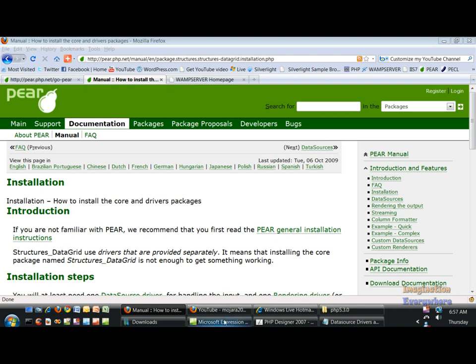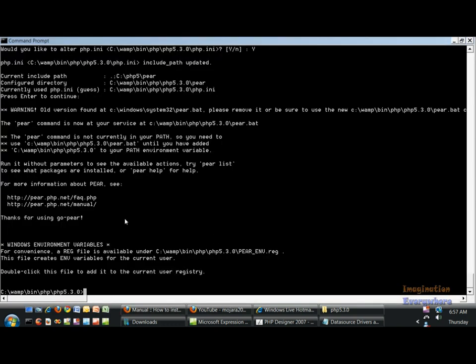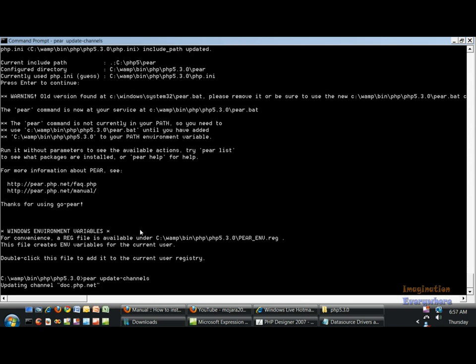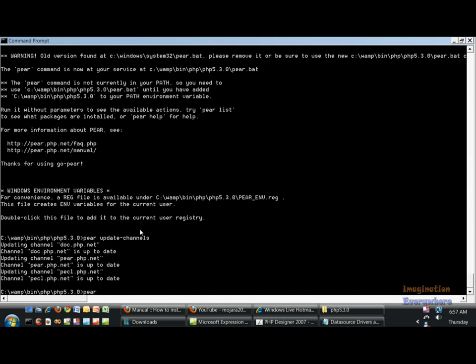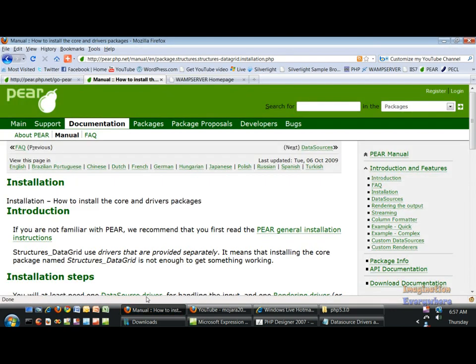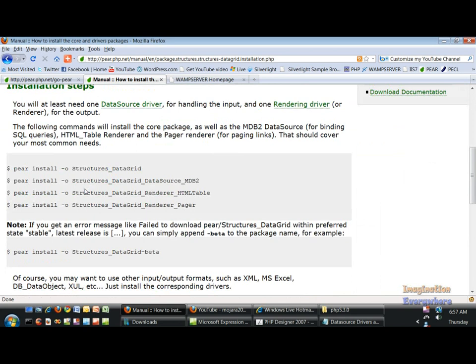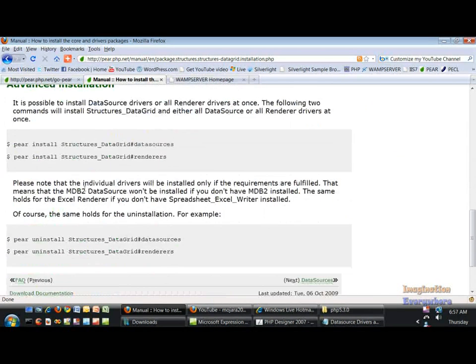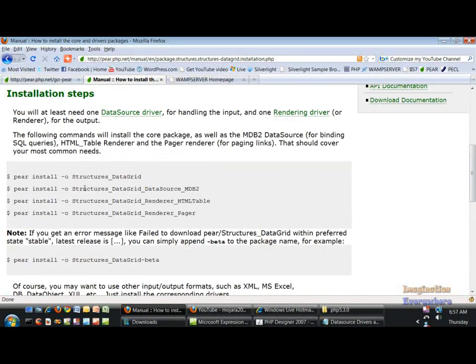We have PEAR installed on our system, as you can see through the command line. And just to show you, we go PEAR update channels. All the channels are updated. Here are the commands, and I was notified by PEAR that on Sunday, probably Sunday evening or Monday morning, this page for the Structures DataGrid will be upgraded.